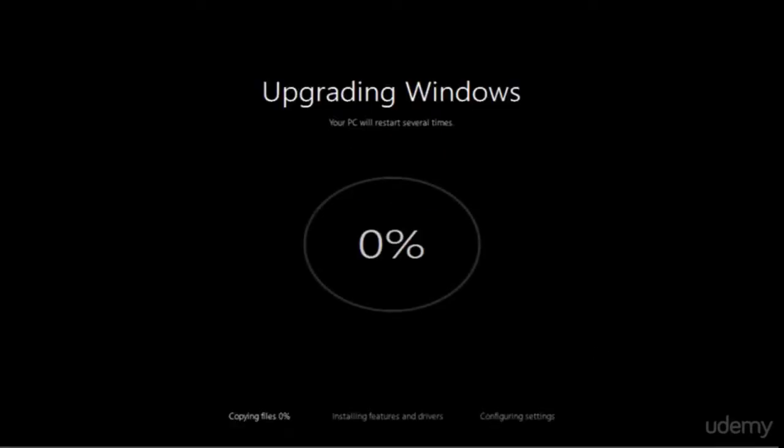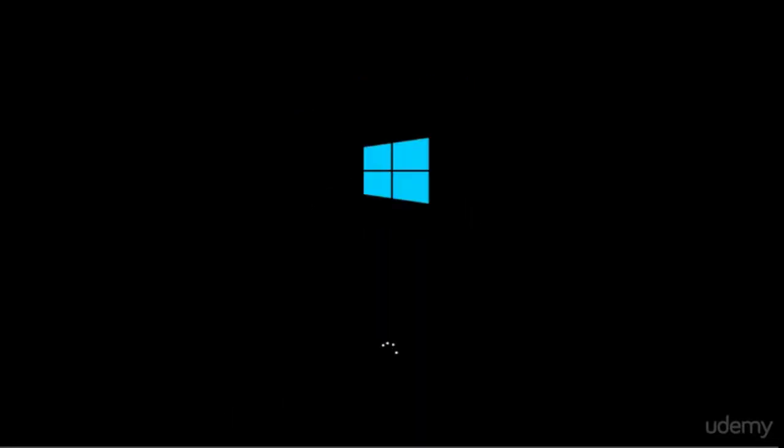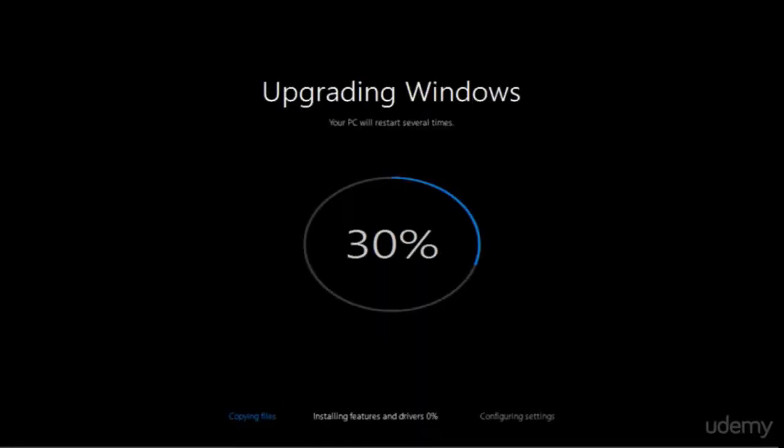After a restart, the Upgrade Windows window will appear. It will be copying files, installing features and drivers, and configuring the settings. By this time, your PC will restart several times. Now sit back and relax. Windows will take care of everything. Now you can see the percentage of the total upgrading process. Currently it is copying the files. After copying files, it starts installing features and drivers. And then Windows will start configuring settings.